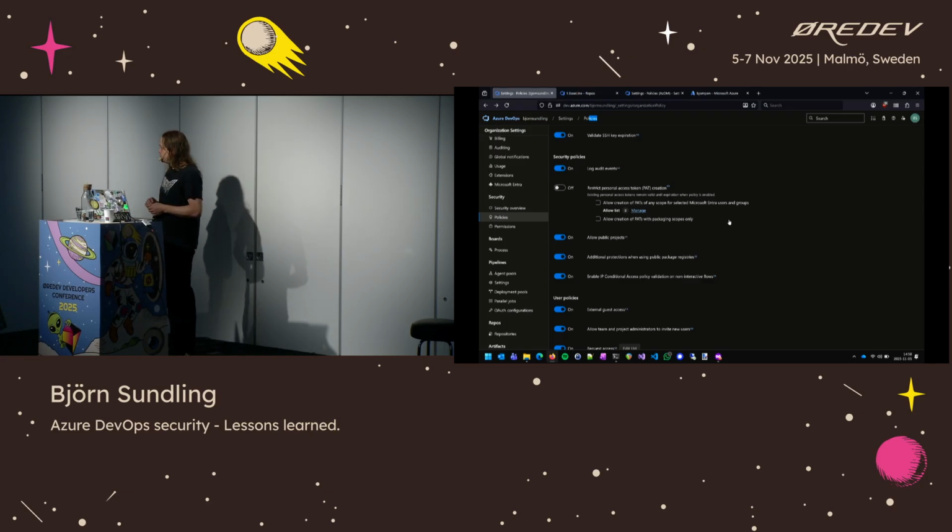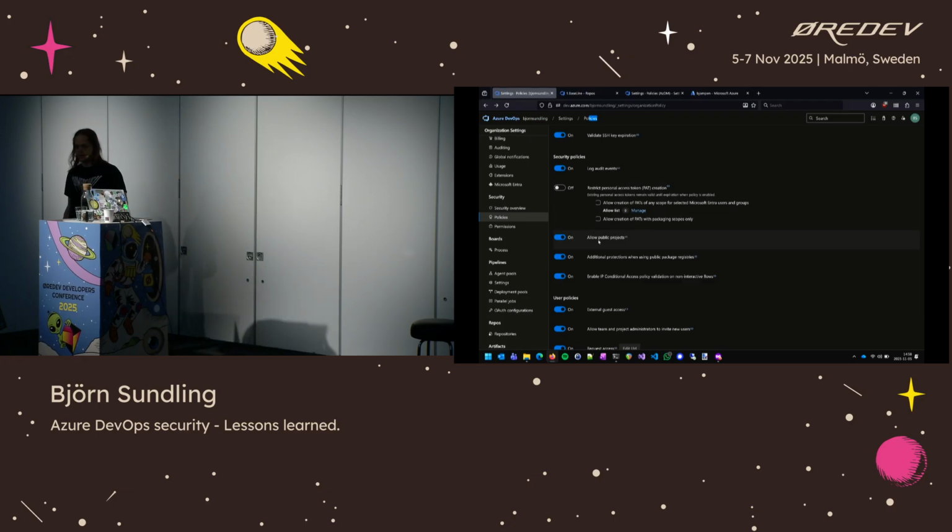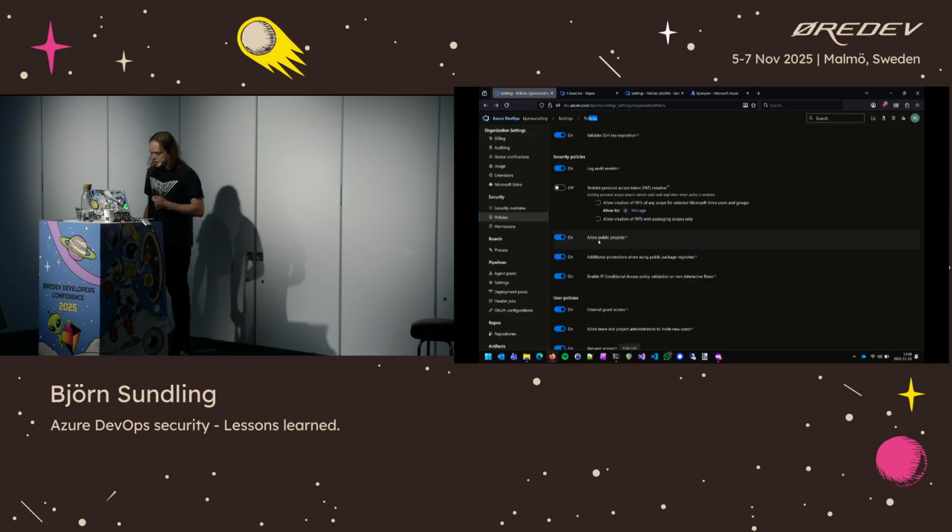So in Azure DevOps, you have a setting called Allow Public Projects. Now, depending on when you set up an Azure DevOps organization, this is different. You may have it on if it's really old. You may have it off if it's not that old. And if it's created since August, you don't have it at all. In the GUI, it's still available through APIs because the GUI lies like hell in Azure DevOps.